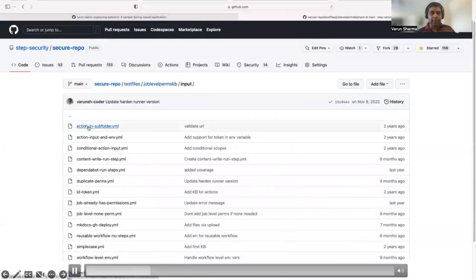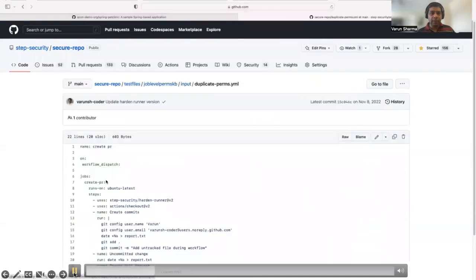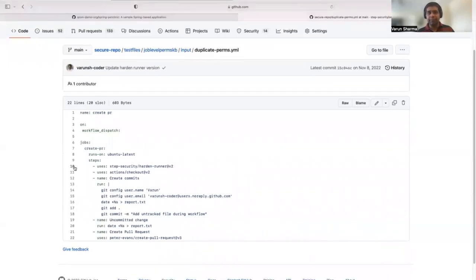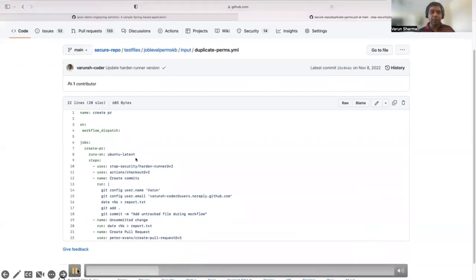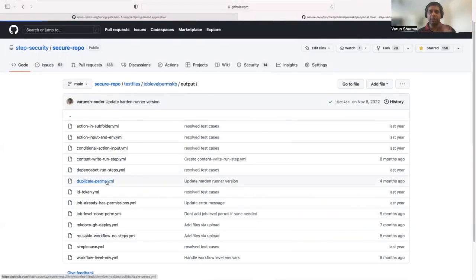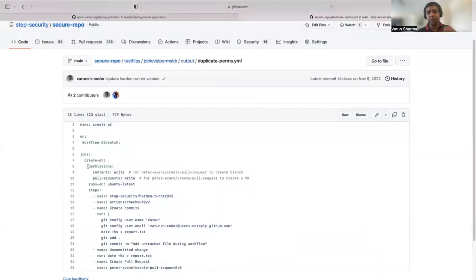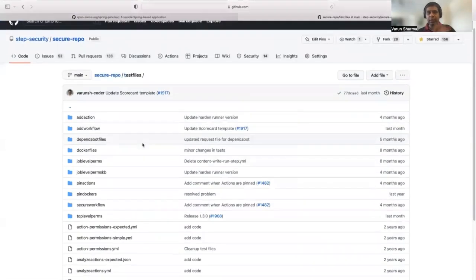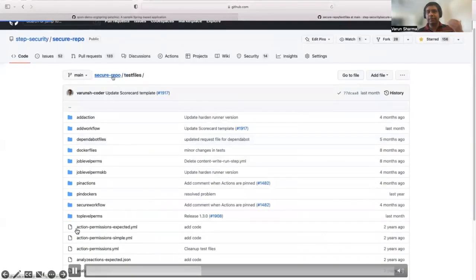Let me just go back. So in the input folder, there is a workflow which is missing the permissions keys. And then in the output, it has the actual permission setup. So what I'm trying to show you is how the test cases are organized, because with that, you get an understanding of what it is trying to do. It's essentially just trying to transform a file from one state into another. So from a state where it doesn't have the fix applied to a state where the fix has been applied.